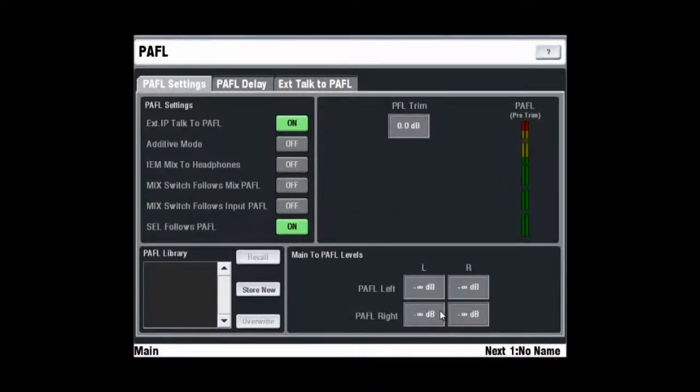In the PAFL screen, you can set user preferences for the PAFL Engineer's monitoring system. Choose between additive and auto-cancelling operating mode. Adjust the PFL trim to avoid big level differences between PFL and AFL. Set main mix to monitor level when no PAFL is selected.